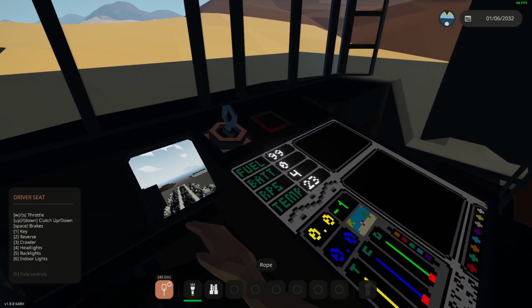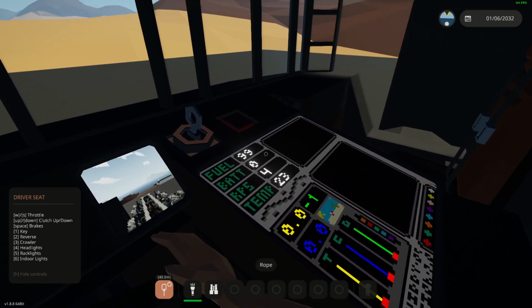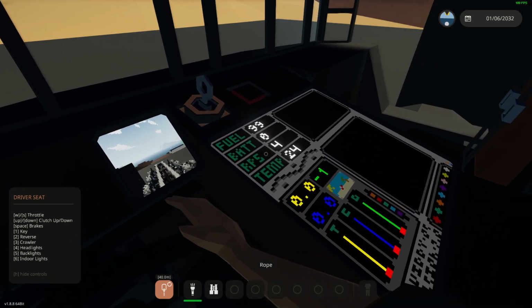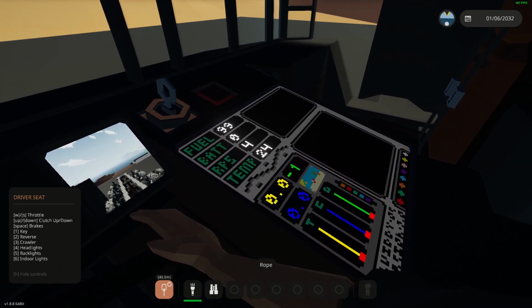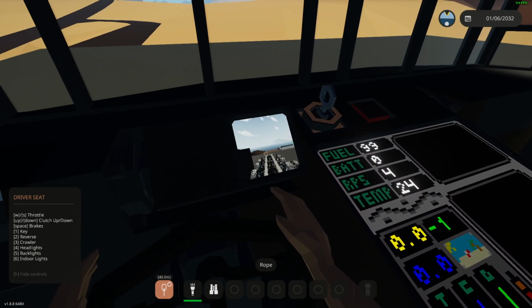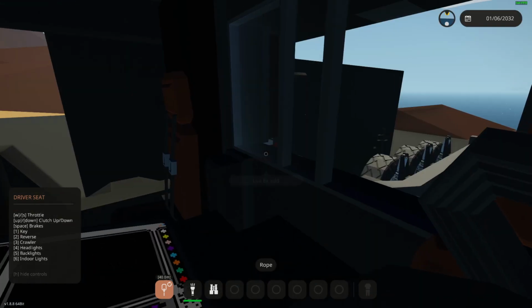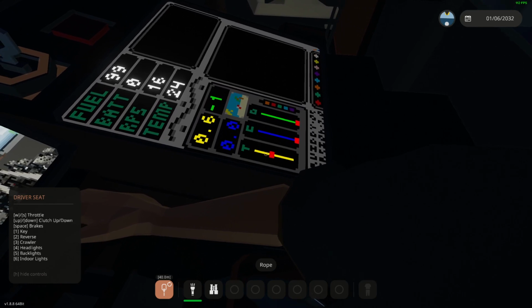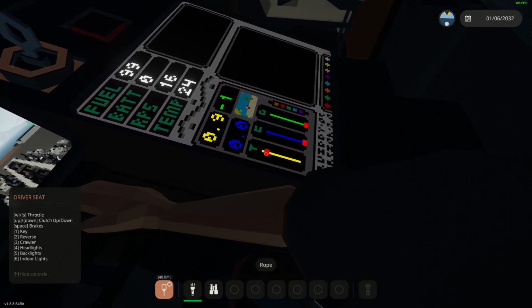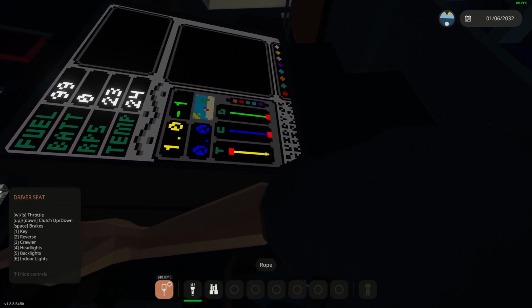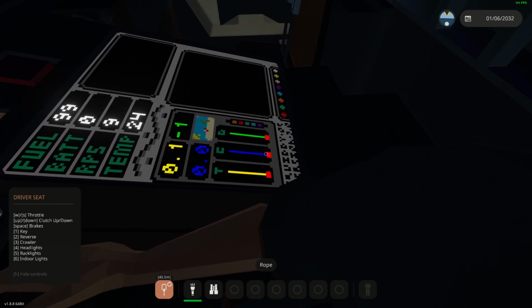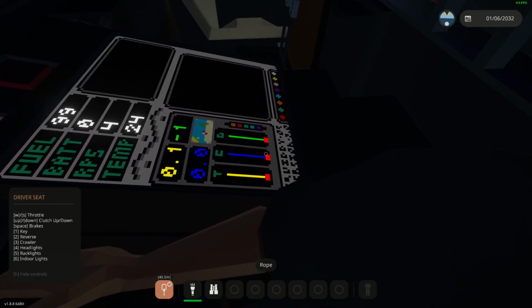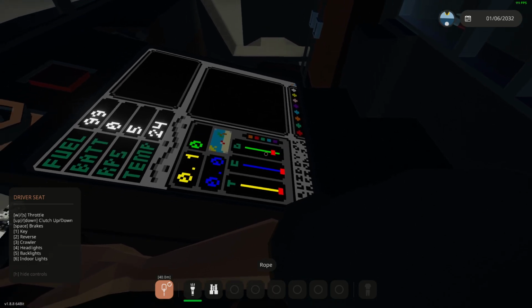So we have 99% fuel, 0 battery, again, same thing, it's technically true. RPS of the engine, temperature of the engine, and right here we have a backup cam because it's such a large vehicle. So we have, same thing, throttle, which you can hear. Then we have the clutch. Then we have the gearbox.